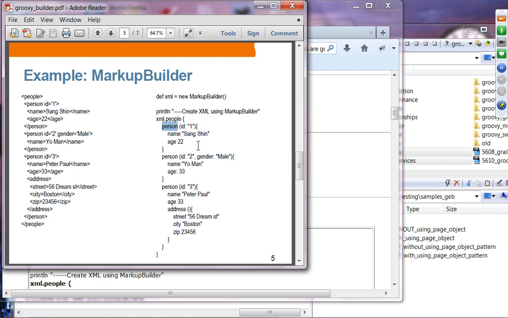Here we have the name, Sang Shin, and here is the example where a person has another sub-element, address. Address will have its own closure like this. If address needs an attribute, again the named parameters will be added. If you see this structure, basically this is a method and a closure. Inside the closure, we call the person method, and this is a parameter, and this is a closure. This is an example where closure is used very smartly.